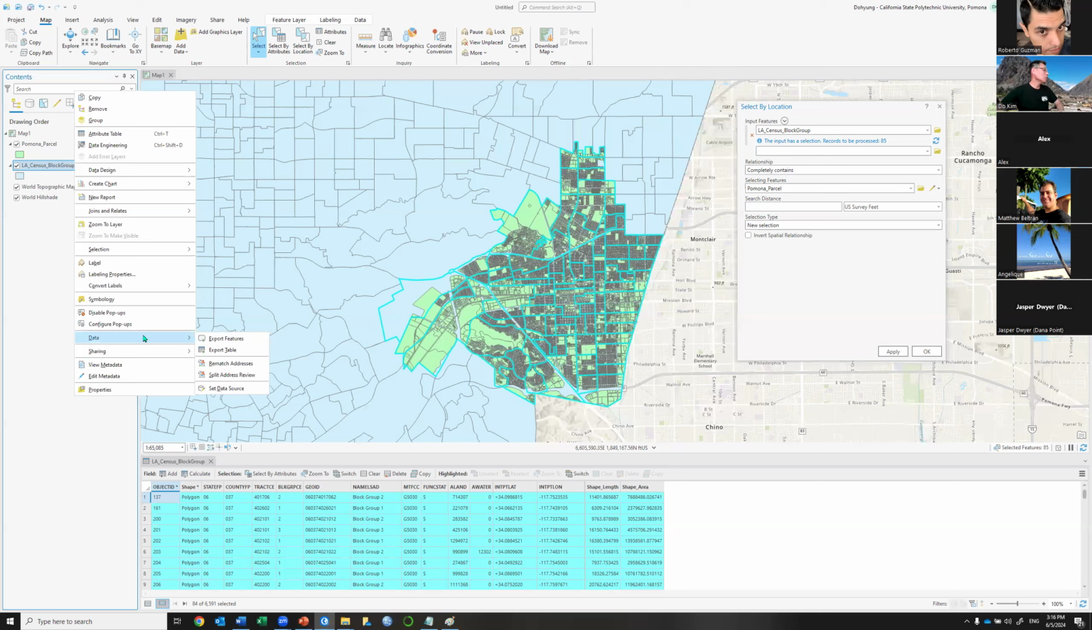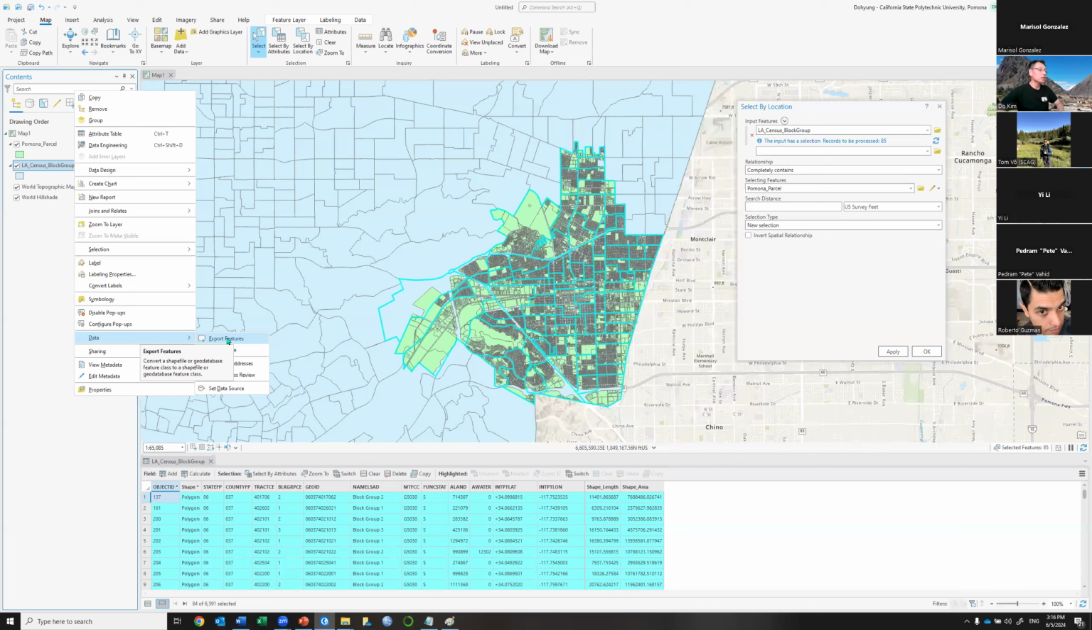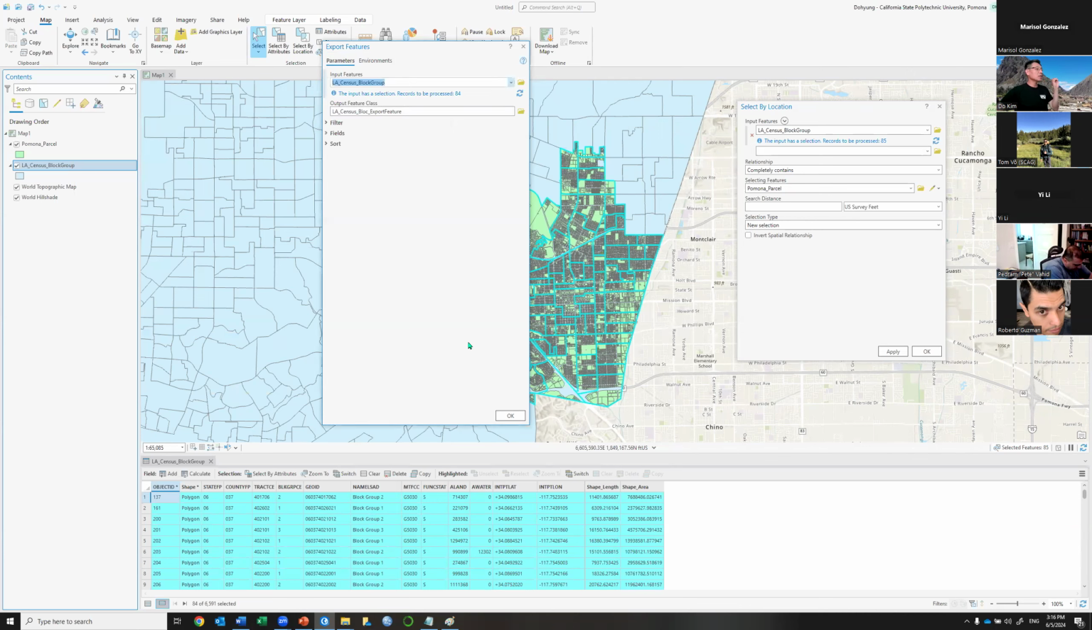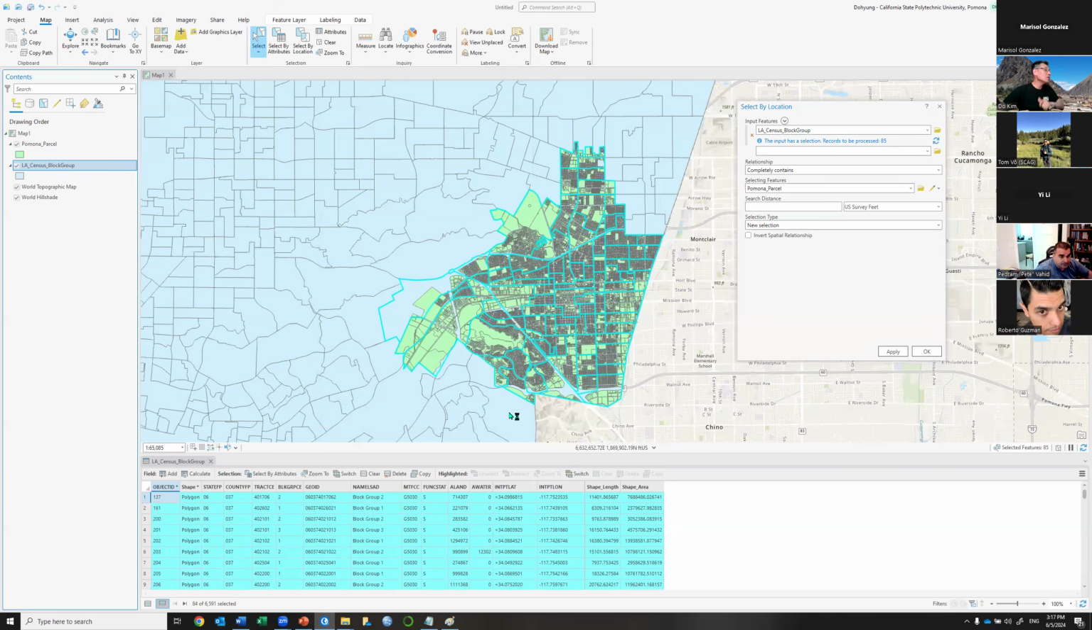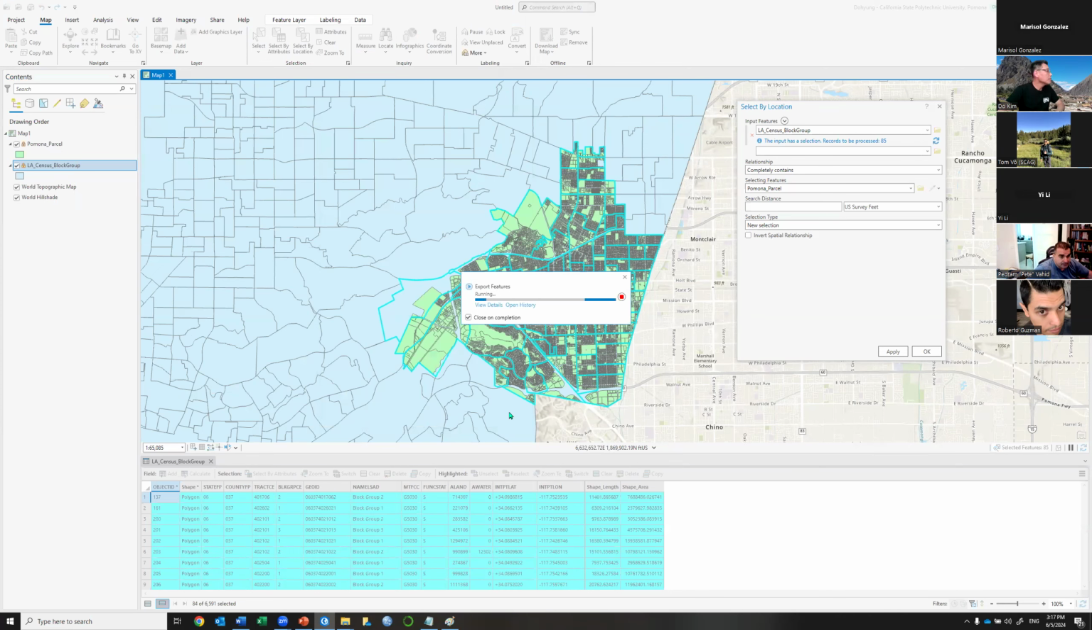And if you go to the menu called data and export features. Okay, so if you click export features, then you can create a new, independent layer that only incorporates that Pomona area. So for example, if I save this output somewhere here, let me call it Pomona block group, for example. That's all you want to do, and hit the OK button. Voila, you have Pomona block group, which is just separate, right?